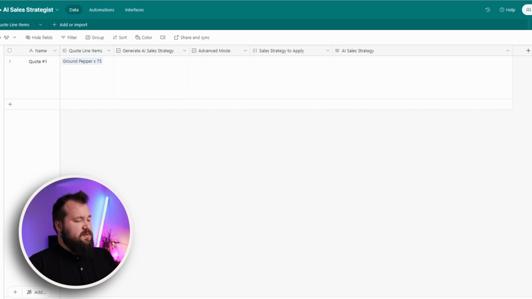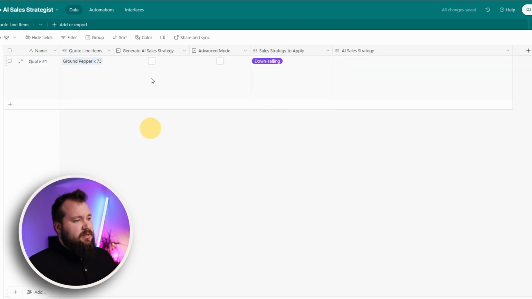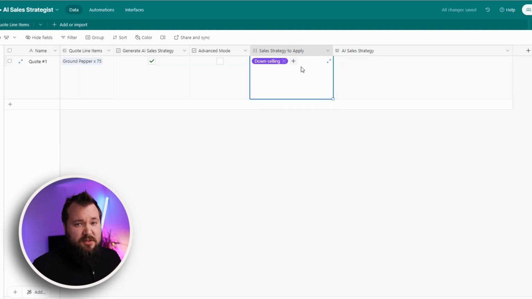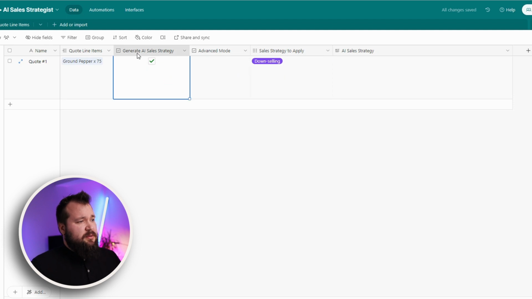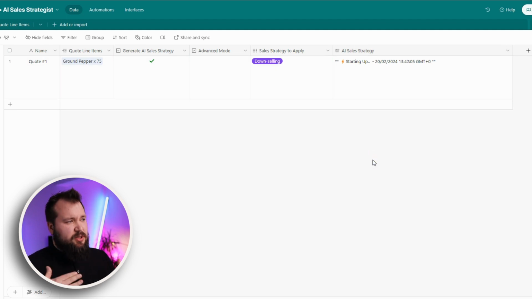What we have in front of us is the database. What I'm going to do is choose the sales strategy that I want to apply to this particular quote that I'm working on. Let's say I want to downsell this client. As soon as I choose the strategy, I immediately choose the generate AI sales strategy. The process is now starting up, and after a few seconds, we should have a nice little set of bullet points with the strategy itself.